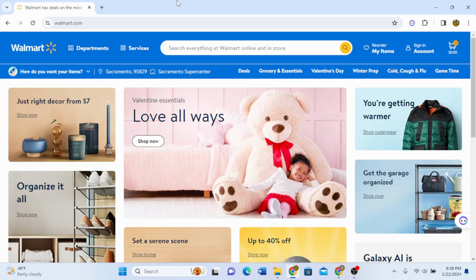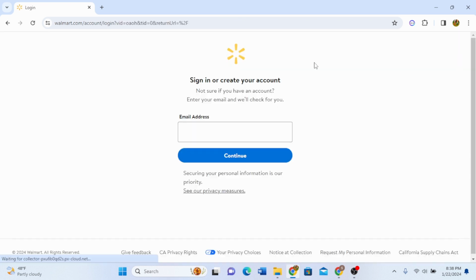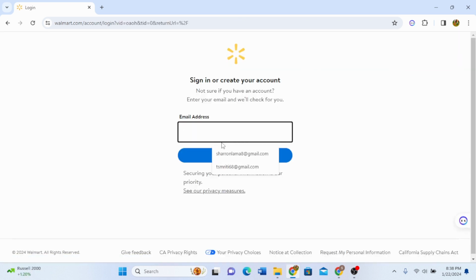And on the top right corner, there's a sign in account option right over here. Click on that option and click on this option that says sign in or create account. And in order to create your account, you are required with your email address. Simply type down your email address and click on the continue button.